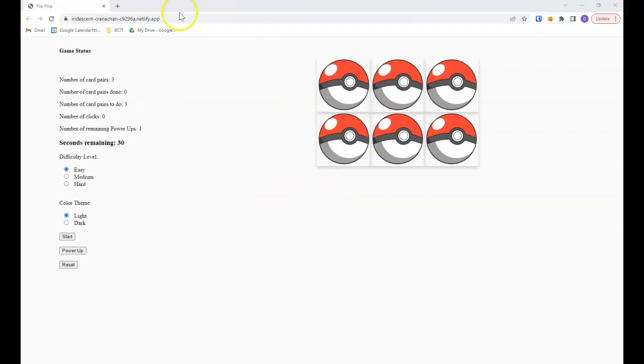So here is my Pokemon card game. I'm hosting it on a Netlify server. As you can see, I'm on easy mode right now. Color scheme changes from light to dark. If I start, cards flip when they are clicked.